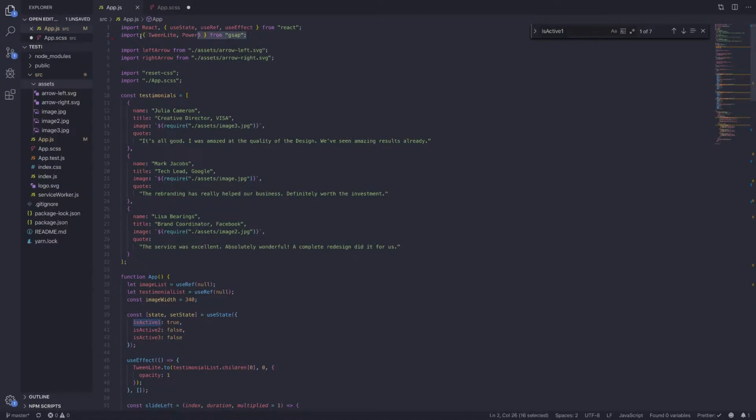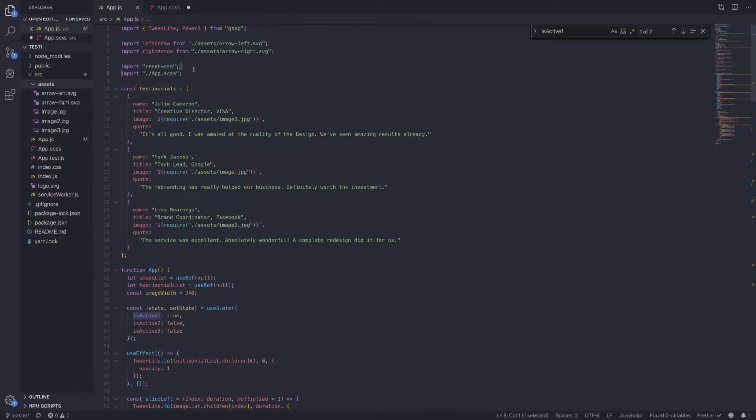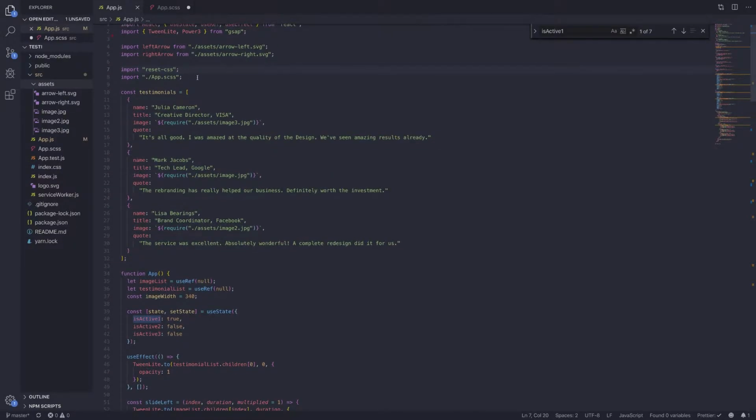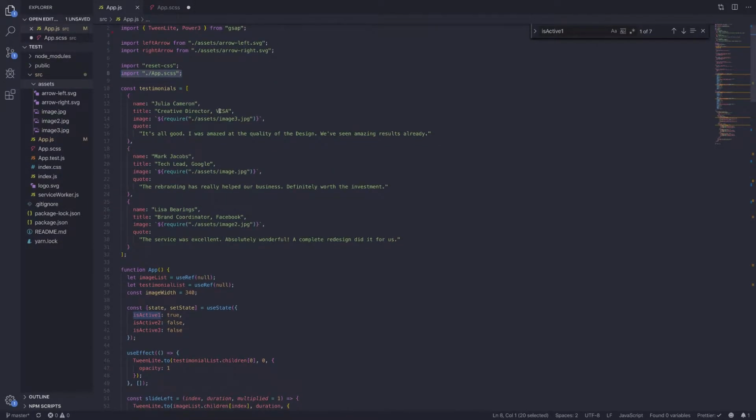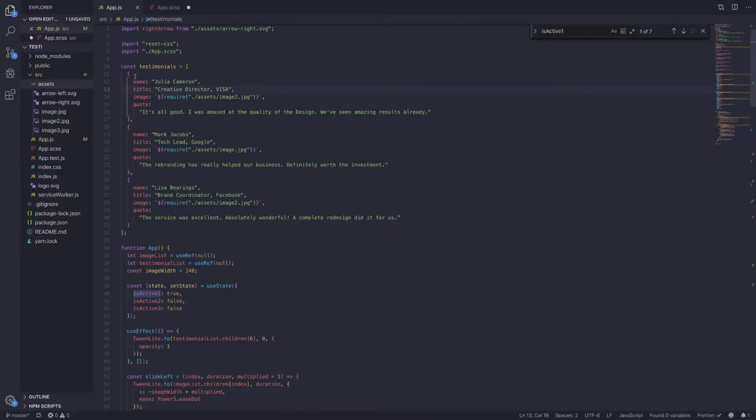Now let's go ahead and look at our app.js. We are importing GSAP and using three different hooks, the useState, useRef, and useEffect, importing our left arrow and right arrow. We are also using reset CSS, so that is optional if you want to do that, and finally importing our app.sass. We do have a testimonials array, and all it is just a name, title, image, and quote.